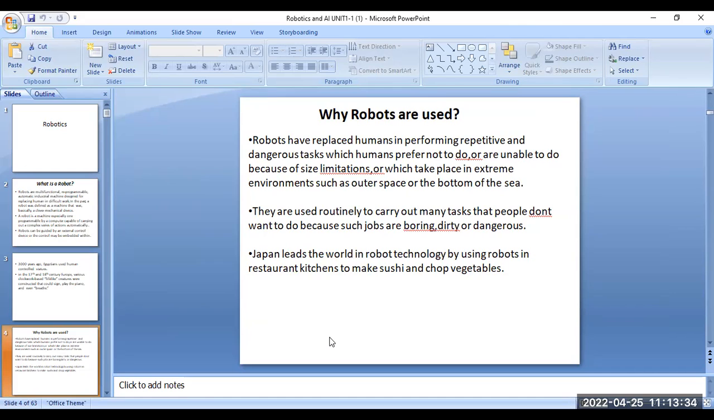Japan leads the world in robot technology by using robots in restaurant kitchens to make sushi and chop vegetables.